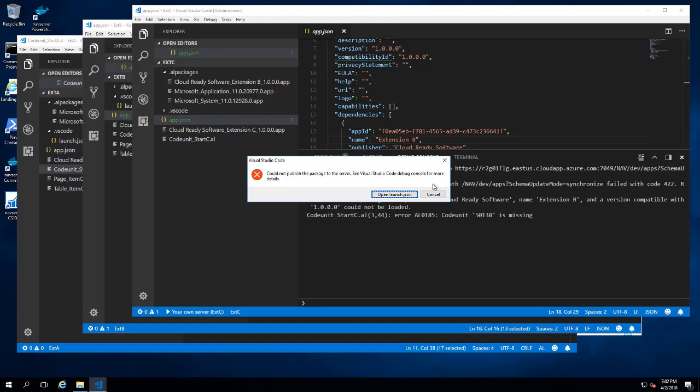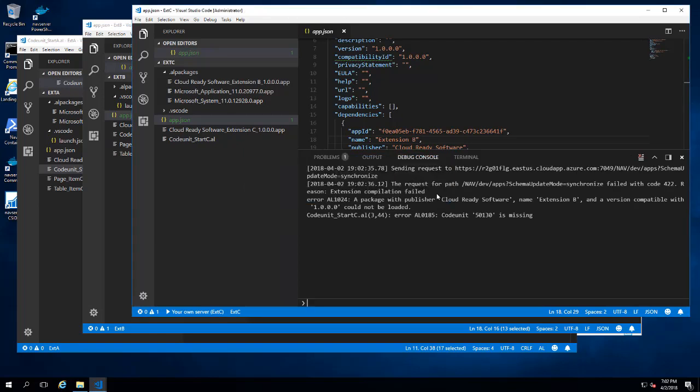and I am getting a message that says a package with publisher cloud ready software, name extension B, and a version compatible with 1.0.0.0 could not be loaded. And so this fails, right? And so we are expecting this because we have not published extension B yet.